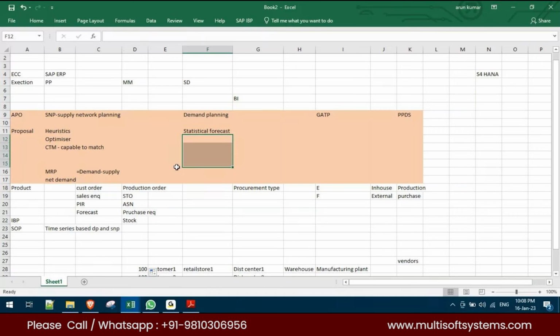Okay, so I am just trying to tell you how the APO system was, so that when we jump into IBP, you would be able to know, okay, this functionality was there in APO, and now we are going to adapt that in IBP. So APO is something on premise, similar to our ECC systems, PPM, MSD.